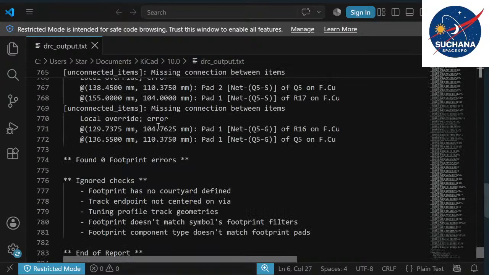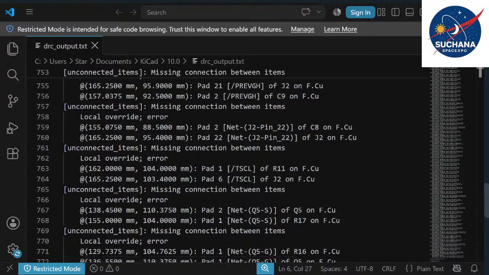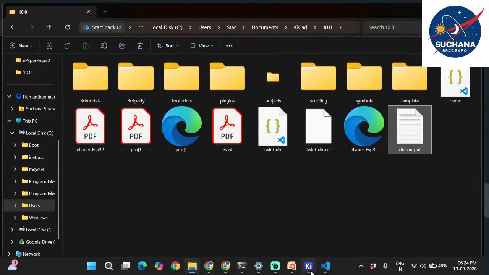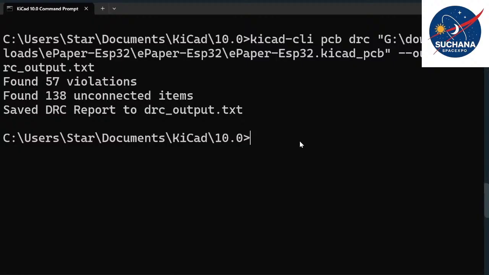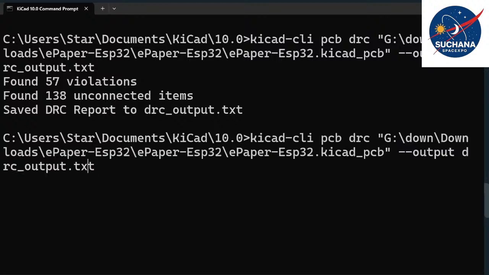Okay, so this is how you can perform DRC with the help of the command line interface also. Apart from this, you can not only store this DRC result in a text file, you can also format the data into JSON format. For that I need to add one more attribute, I think format JSON. I'm not sure about the command. Let me try if this works.